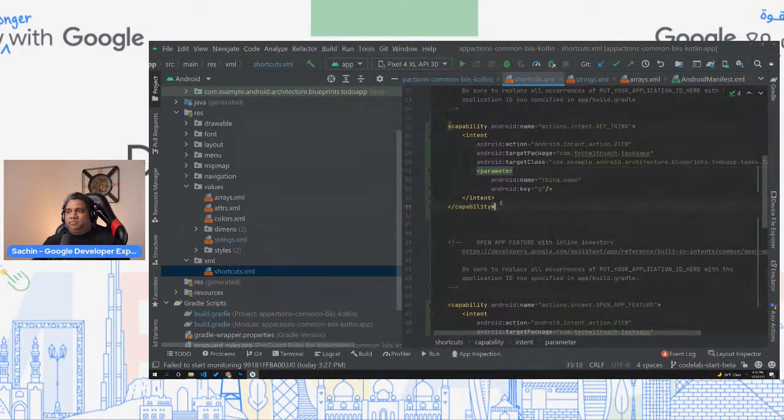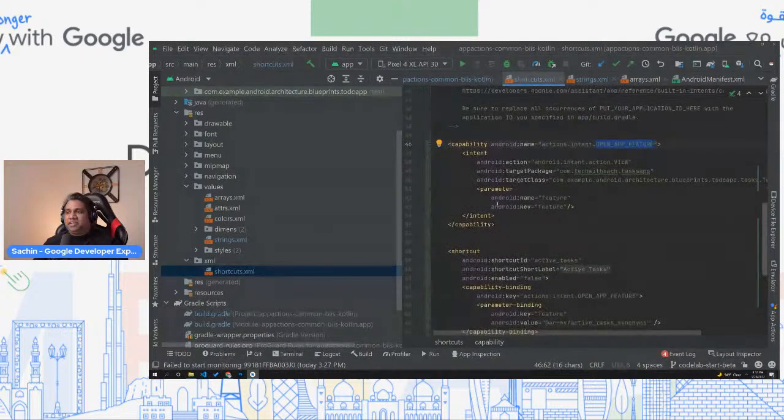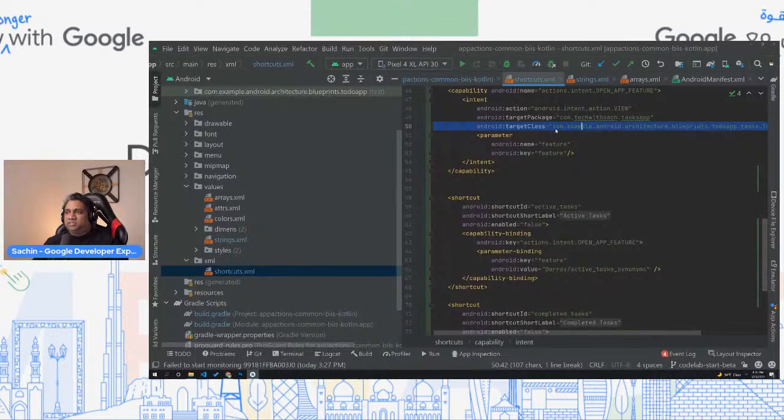Now, if you look closer, if I scroll down, you have different capabilities. This one we've seen, which is the get thing capability or the built-in intent. The next intent that you're seeing over here is open app feature. With the open app feature, let's say you want to open your application. This is another built-in intent, right? So over here, you'll see the same trend: show the built-in intent, refer to your Android target package, and also refer to the class. And the parameter over here is feature.